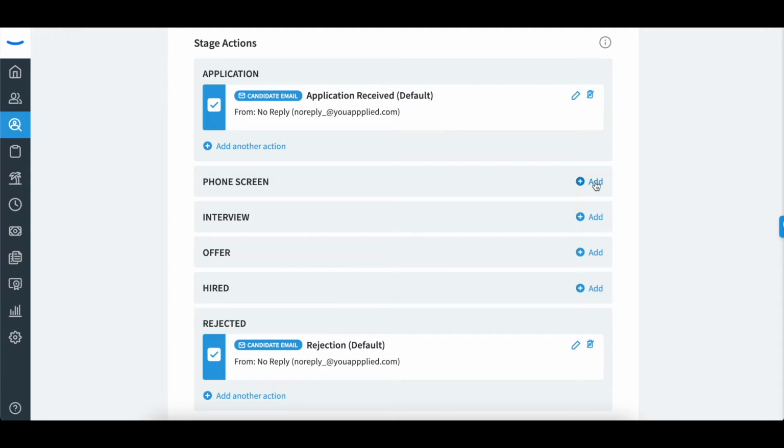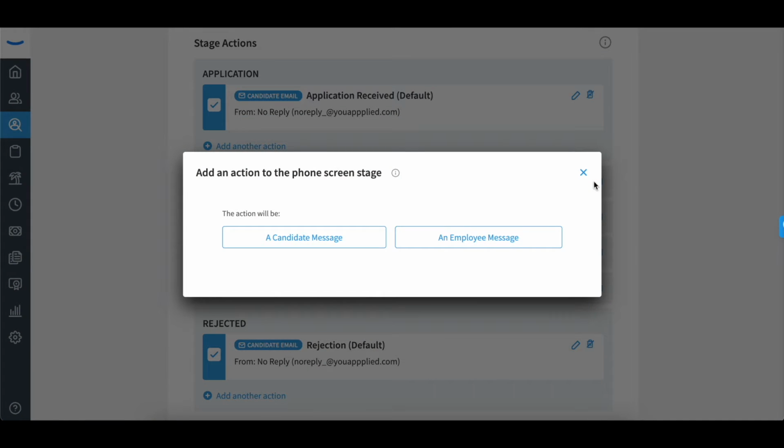To set up another stage action, click Add or Add Another Action. You can then choose whether you would like to send an employee message or a candidate message. You can have both set up within a single stage.